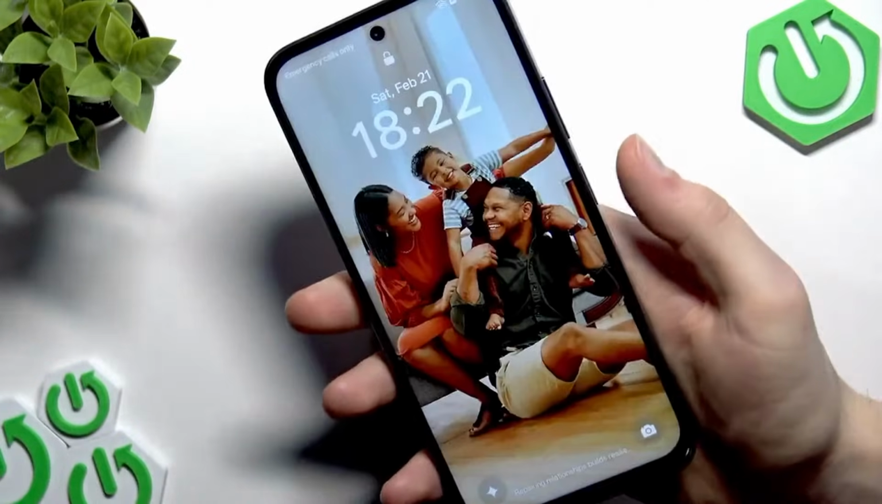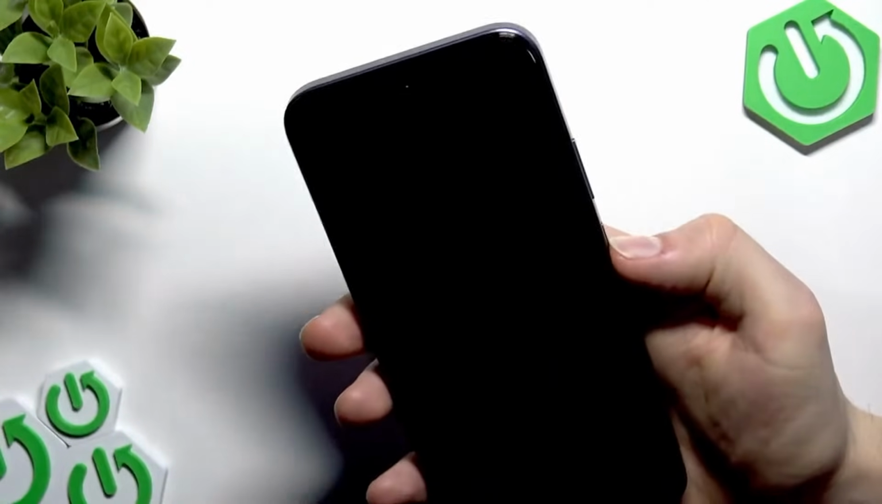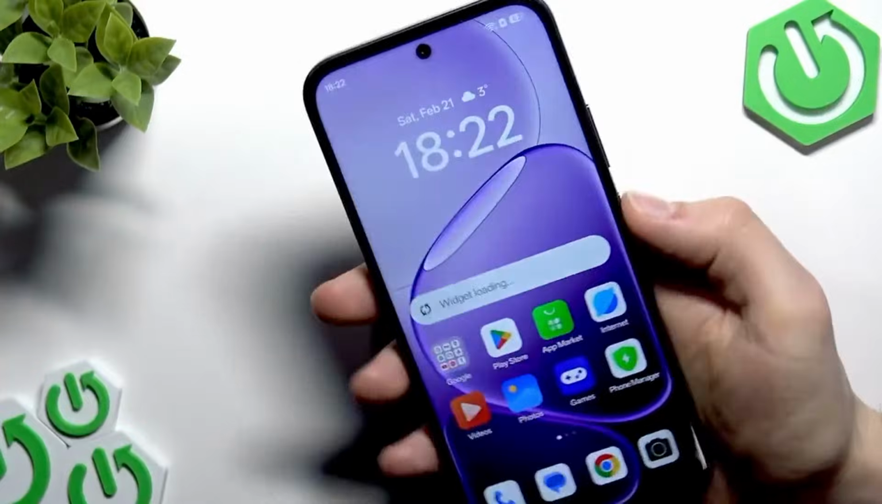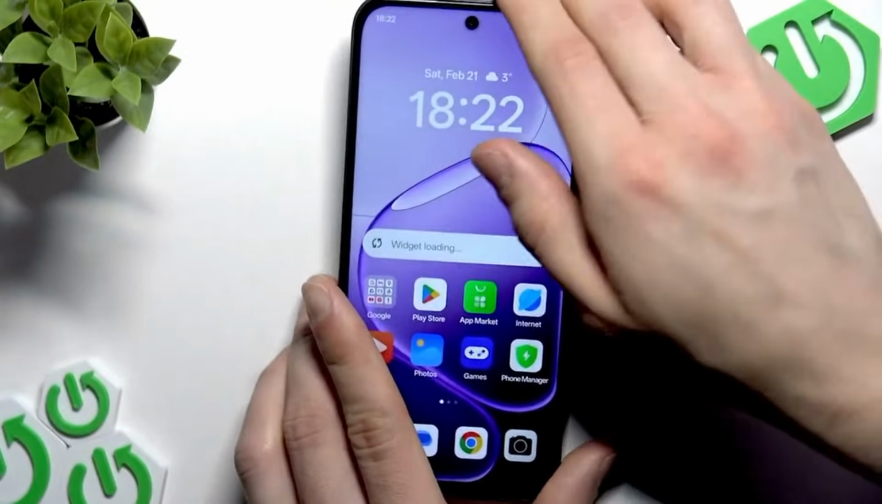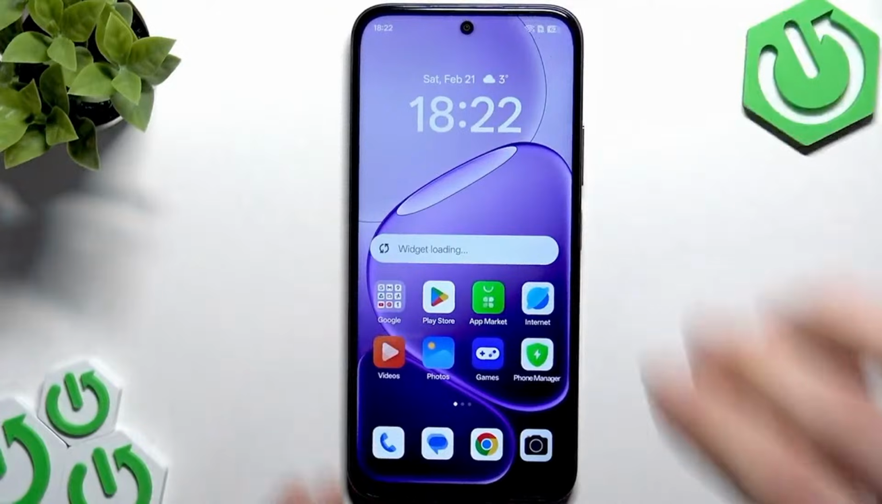Okay, so it unlocked the device first time, the second time, and the third time. And as you can see, everything works just fine. And I hope that it does for you too.